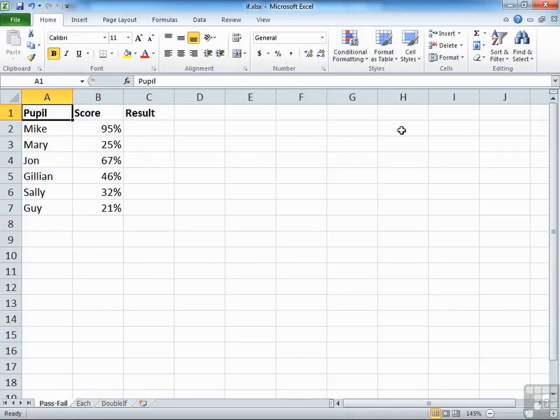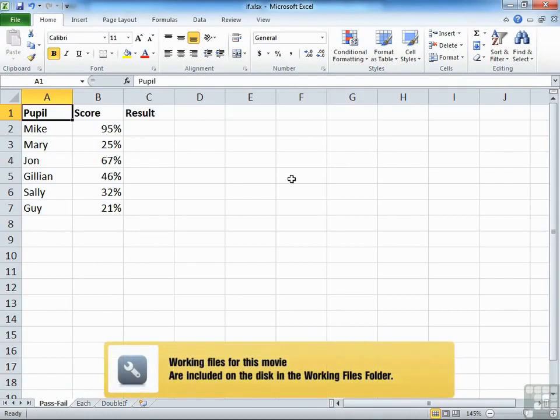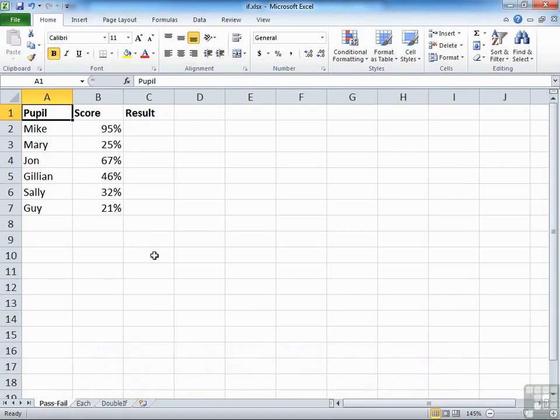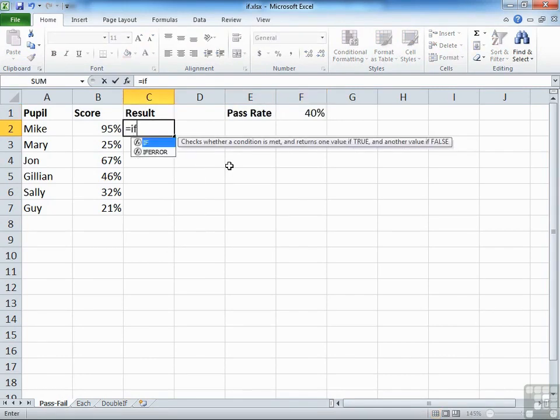So using the if file, which is in your working folder, we have a number of sheets. First of those is pass-fail, and we can use the if in here to check whether this score here is actually higher than the pass rate. Now we can either build the pass rate into the formula, or we can fix the pass rate into a cell up here. So let's do that. Pass rate is 40%.